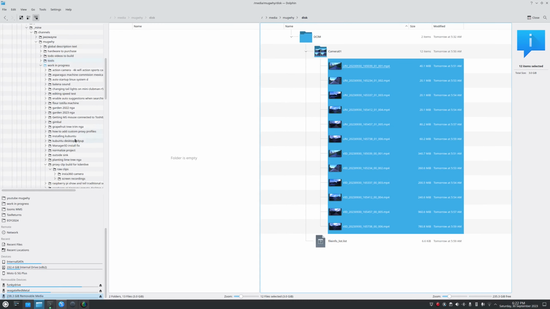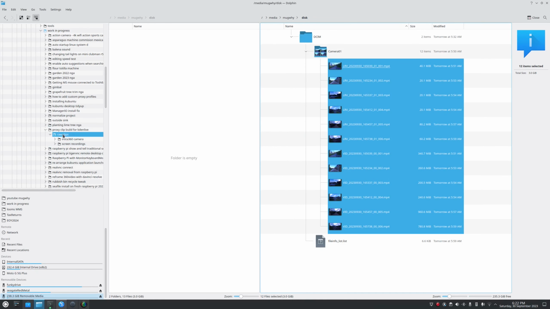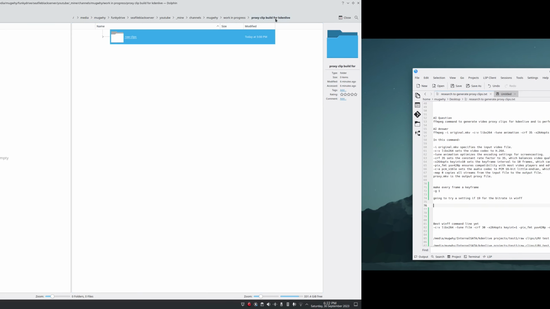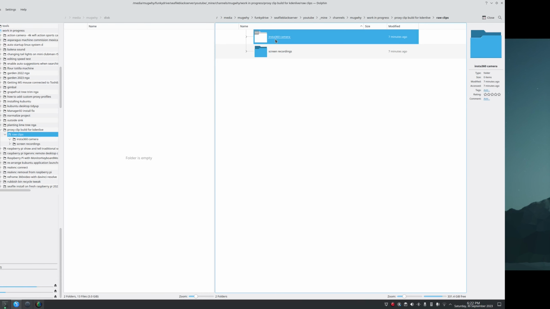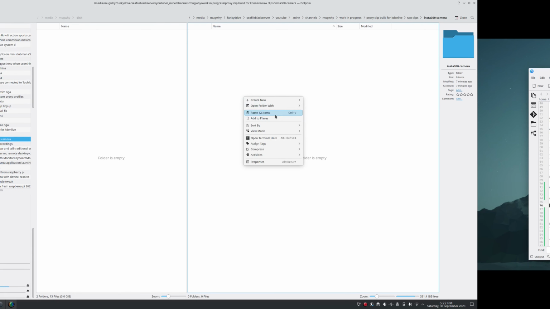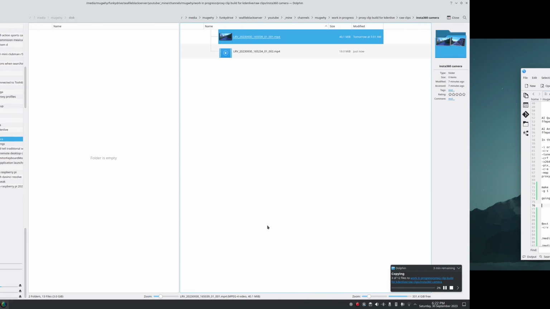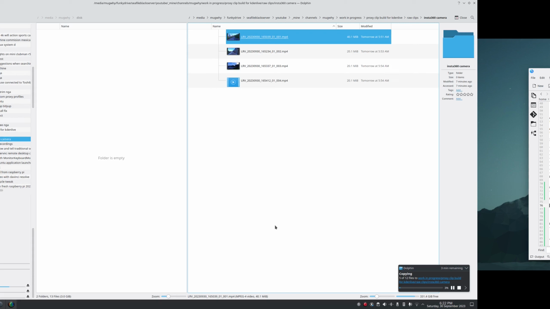and I'll put it into my folder that I created earlier, and it's going to go in here somewhere. It's going to go in here. That might take a little while. 12 files. We'll just let that run and do its thing, and we'll be right back.